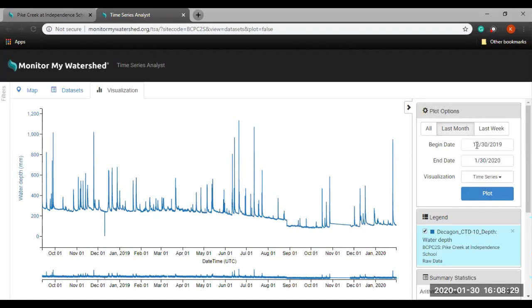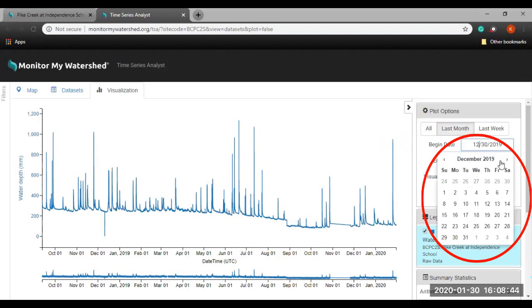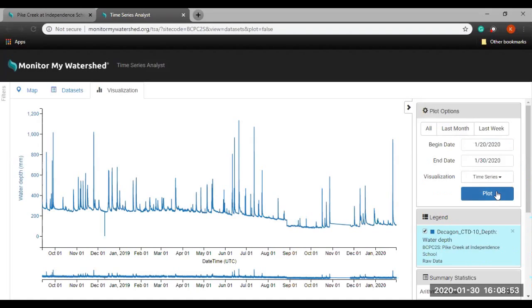So if you were interested in finding the water depth between the last 10 days, you can include that here. So the end date is today, and we could go back and put in a custom date. So we could pick the 1st or the 20th if we wanted to do 10 days. And then you're able to also select the type of visualization you want to see. So the default when you pull up Time Series Analyst is time series. And this is the kind of graph that you'd be looking at.